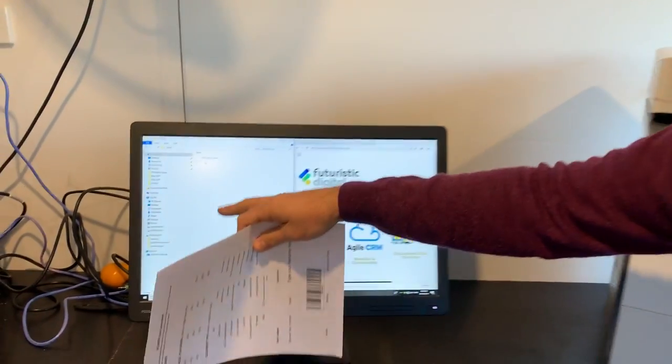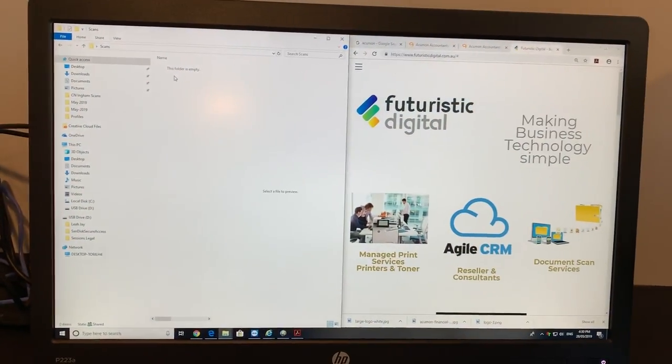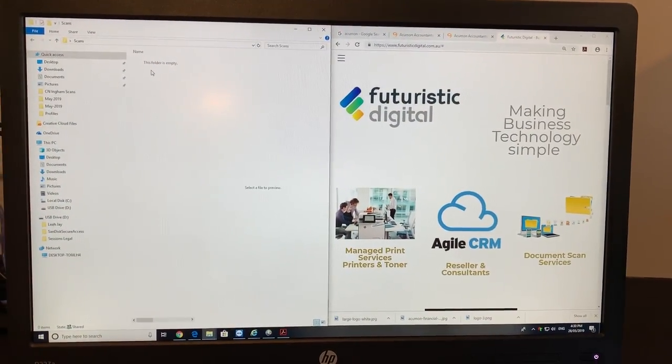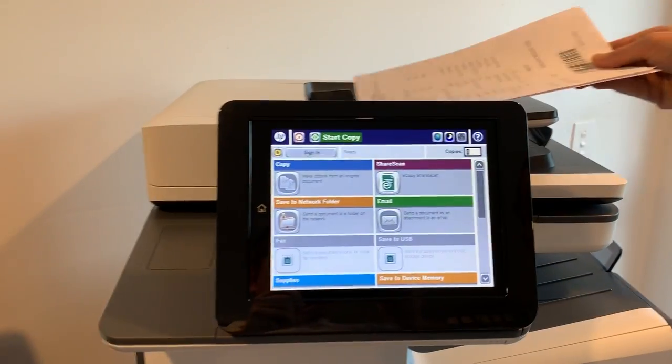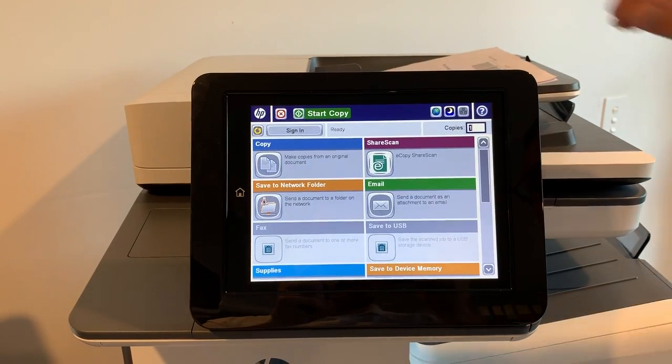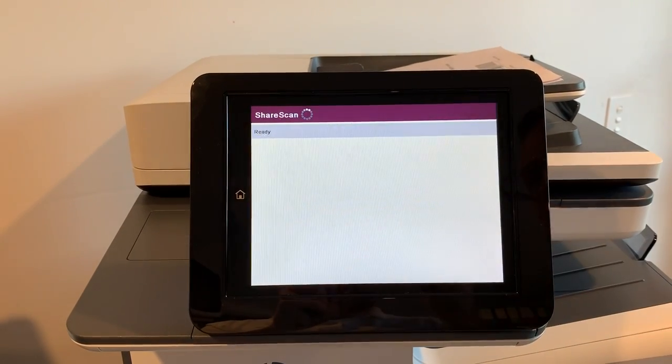So what you're seeing here on the computer screen is the end file output location. Okay, so let's go to the machine now and show you how it works. This is your HP user interface across all devices, so it all works the same.